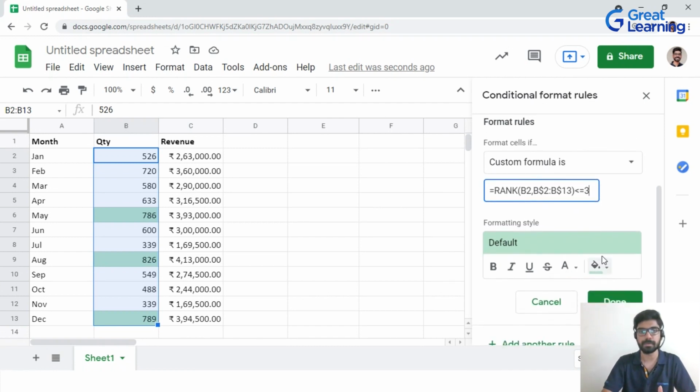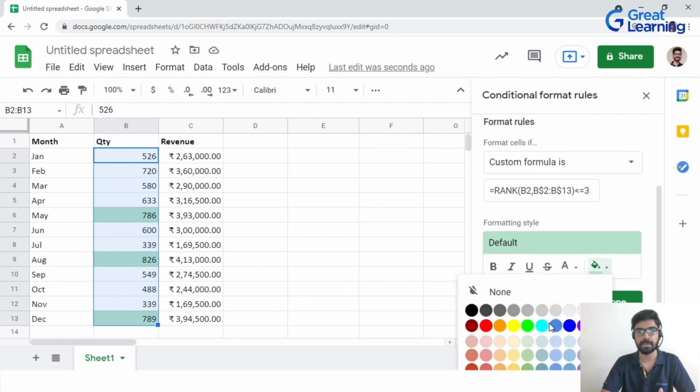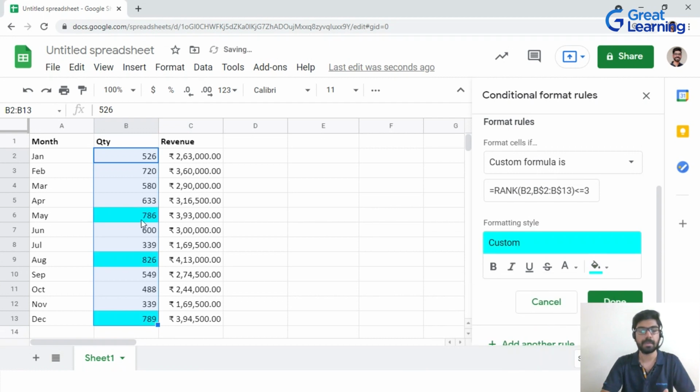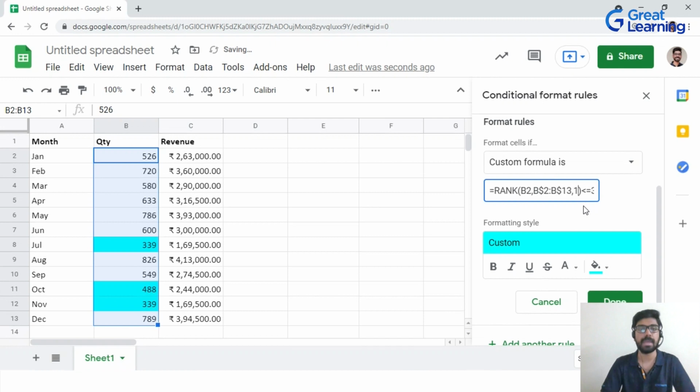If you want to change the format, let's say you want to give this color, see, the top 3 values in this selection will be highlighted by using this formula. If you want the top 3 values, you can click done, and you will have the top 3 values highlighted. What if you need the bottom 3 values, that is the minimum 3 values? The only difference is that to the formula you need to add comma 1. Comma 1 makes the software understand that it should be in ascending order, so we'll get the minimum 3 values out of the range we have selected.